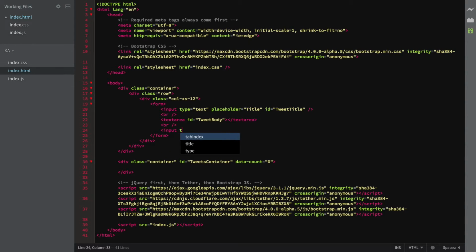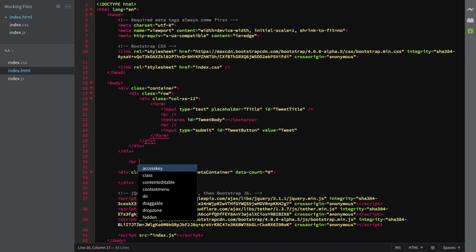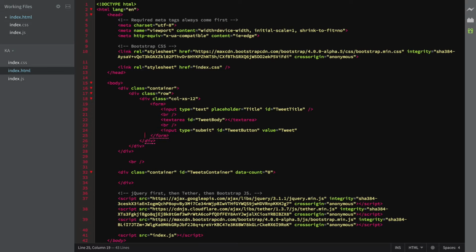And finally, we're going to have an input, which is going to be our submit button. But we're not going to be reloading the page, which is the default behavior of a submit button within a form. We'll be overriding that behavior within JavaScript. The ID is tweet-button, and the value is going to say Tweet. Add a break line here. And I forgot to close this element off properly.